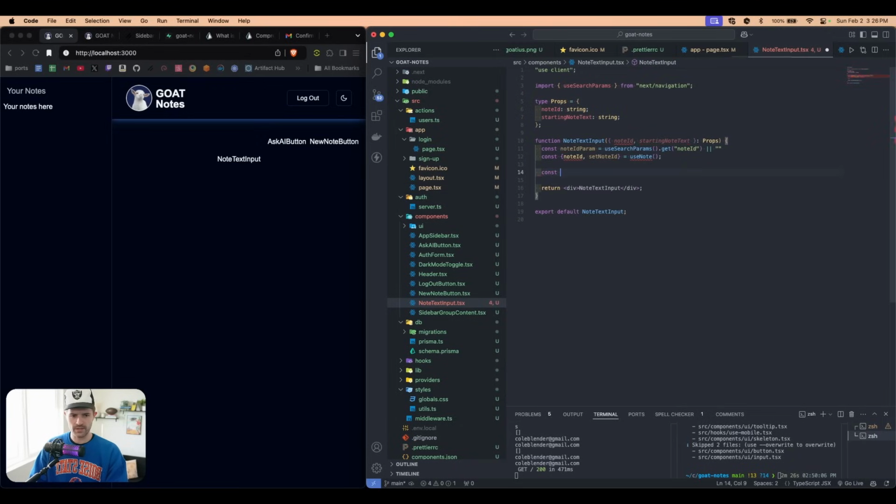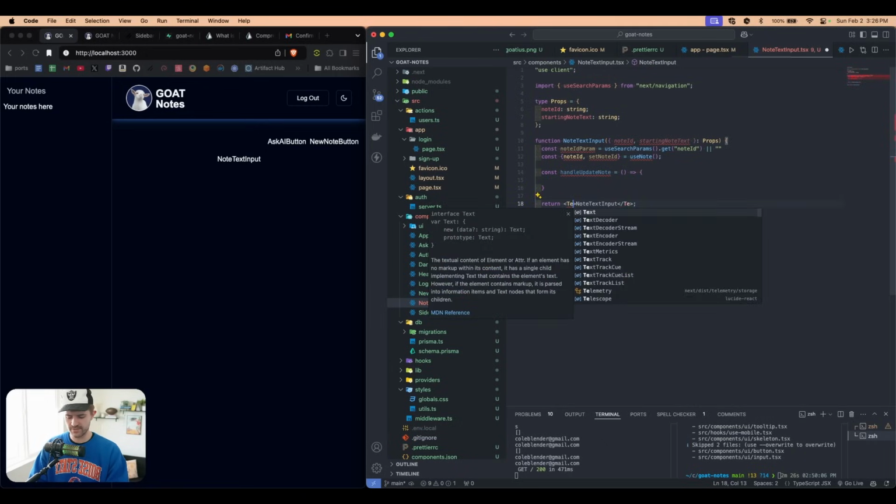We're going to create a function called handleUpdateNote. And we'll fill this out in a second. First, we're going to come to this. Instead of a div, this is going to be a textarea, which we need to add.